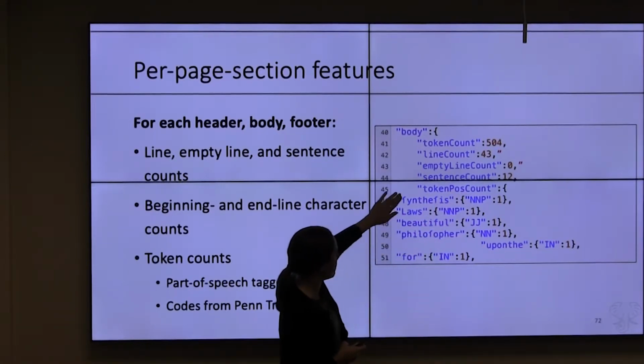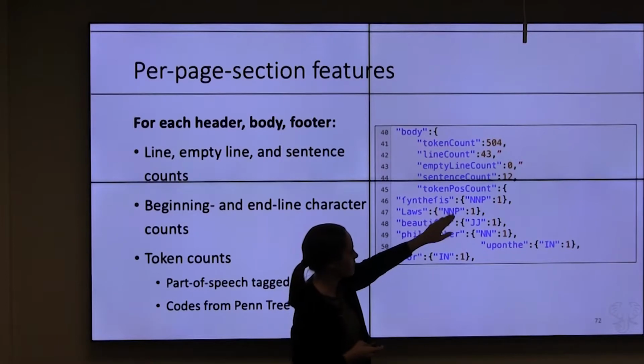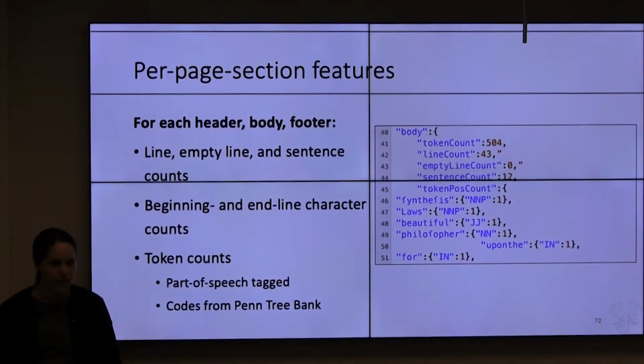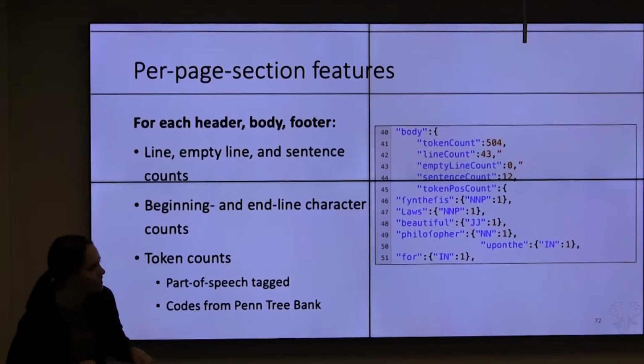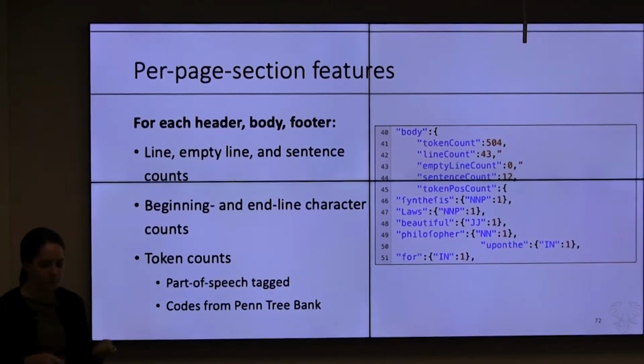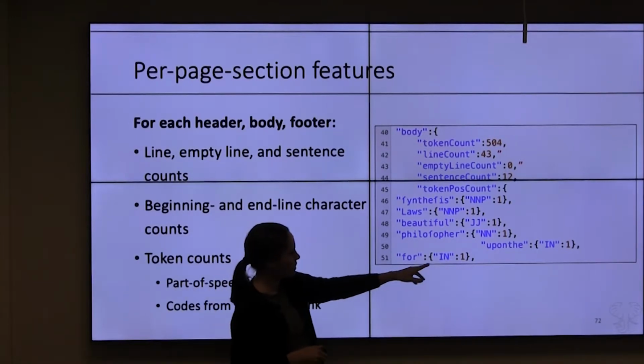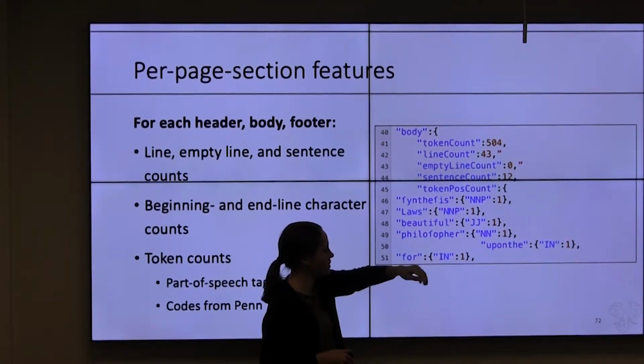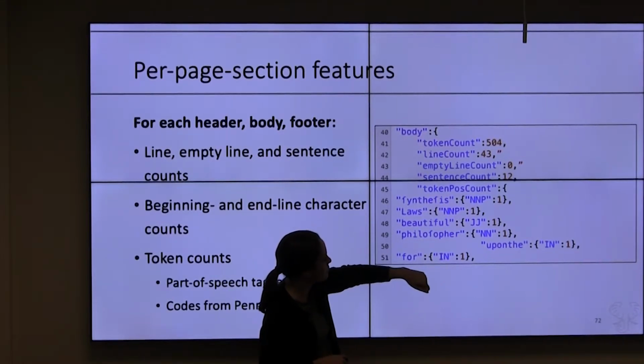So we're seeing every one of the tokens tagged by part of speech and the number of times that they occur. If you need to do bag of words analysis or some kind of machine learning project where the original order of the text doesn't matter to you, this data set is really helpful as a jumping off point. The codes here come from the Penn Treebank. Is anyone familiar with the Penn Treebank? Okay, so we didn't make up these codes. This is from a standard coding structure for parts of speech.